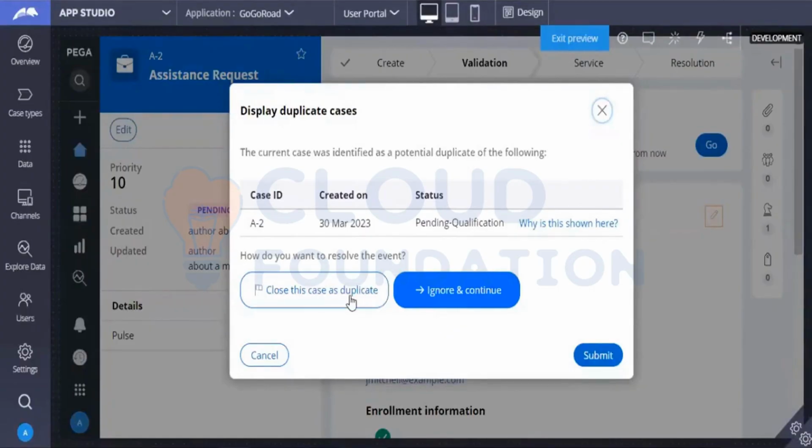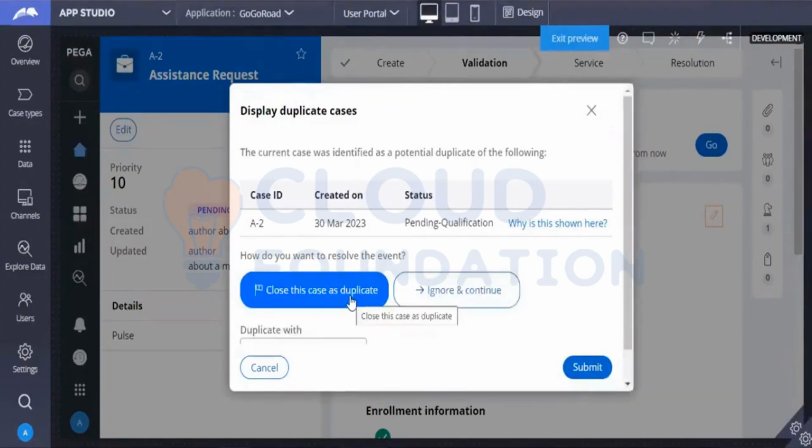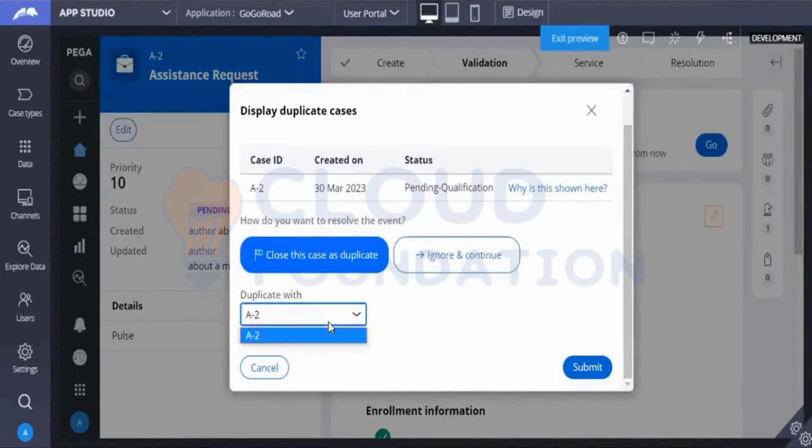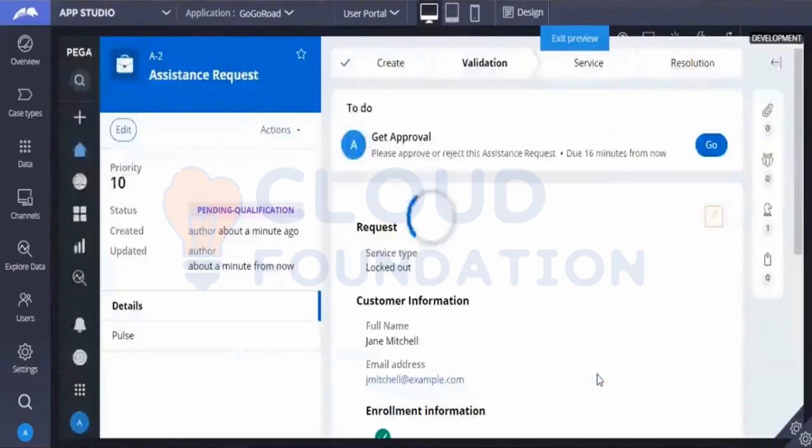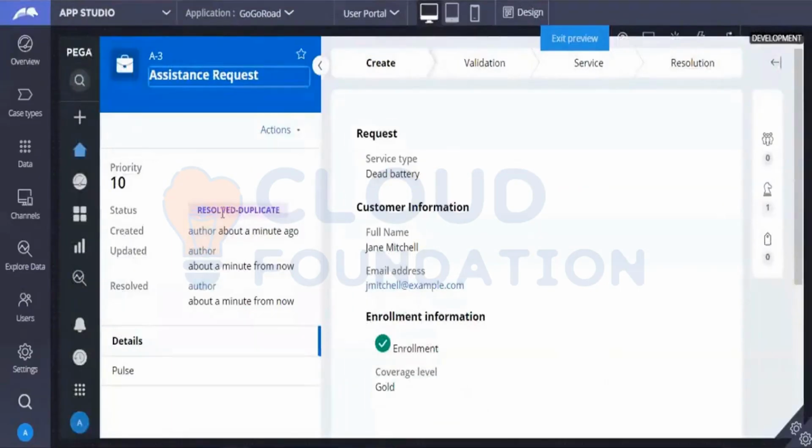If you want to close this as a duplicate, we can do it. We can process it as a duplicate. Here two cases are matching, with the previous case created earlier. Now if we do that, it will be terminated as duplicate, resolved duplicate. Like that it will be terminated. It won't be doing any other changes. It won't complete all these stages.